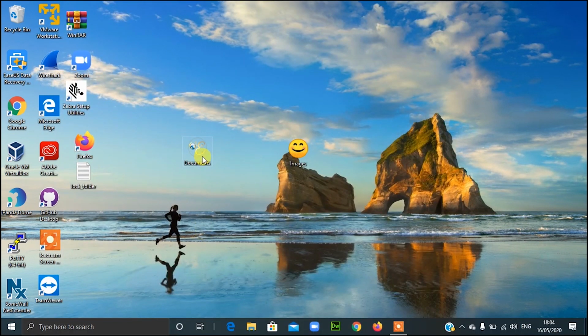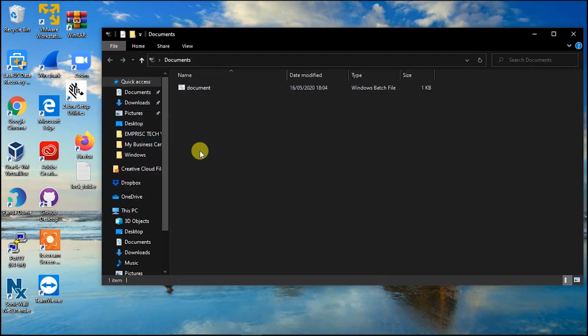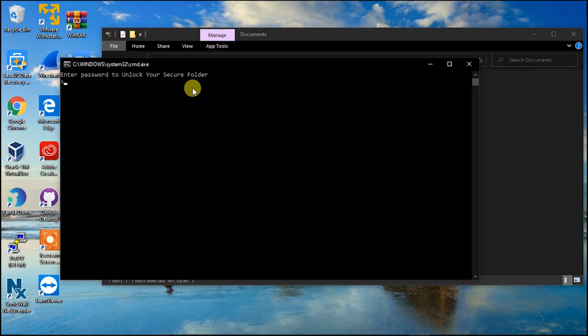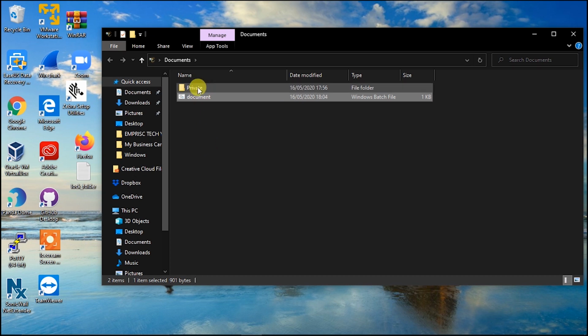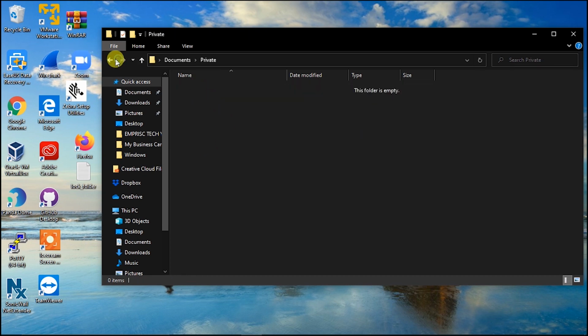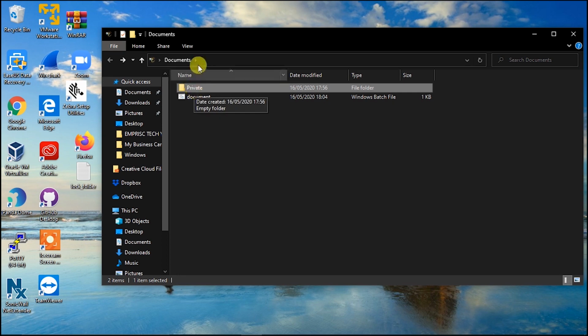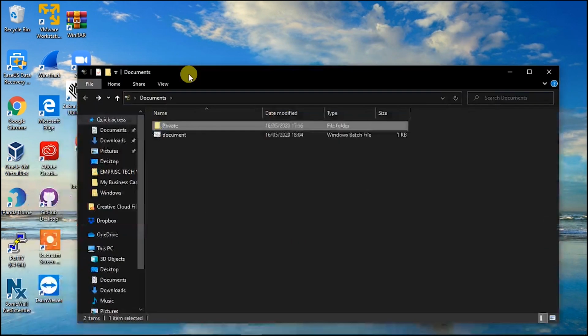So now let's go back into the document where we've saved the new batch file. So here that is. When I double click on the document or the batch file, it says enter your password to unlock your secure folder. So in my case, I did lock123. When I hit enter, it opens up the folder, which is the private folder, which no one can actually see.